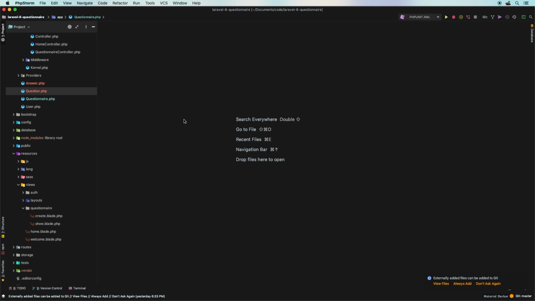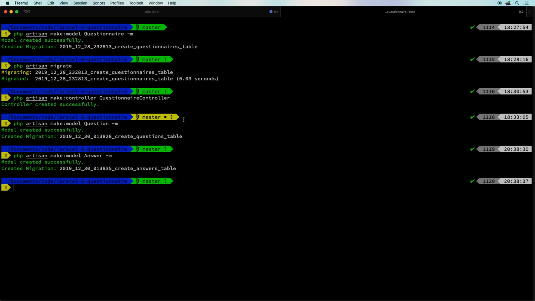Now, in order for us to make this work, we're going to need a form. We know that. We're going to have to create some sort of create view, and we're also going to need a controller. So let's call it the question controller. We've got the questionnaire controller. Let's go ahead and create a question controller. php artisan make:controller QuestionController.